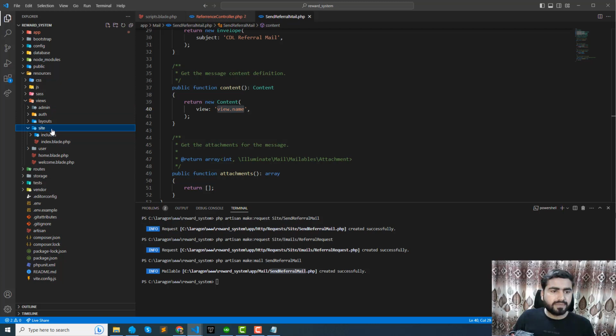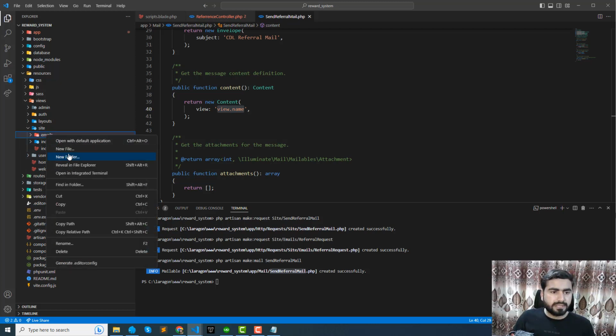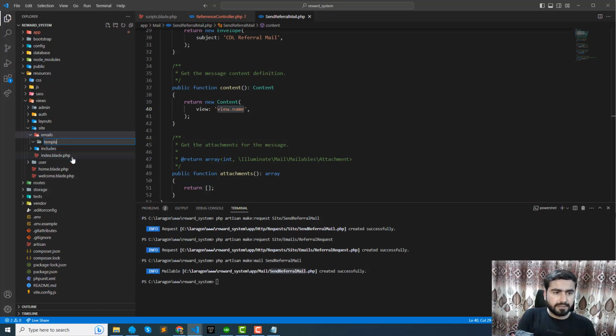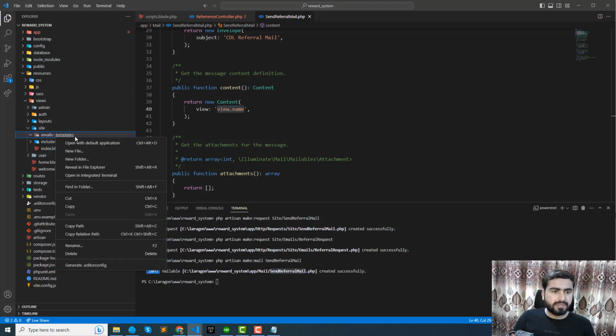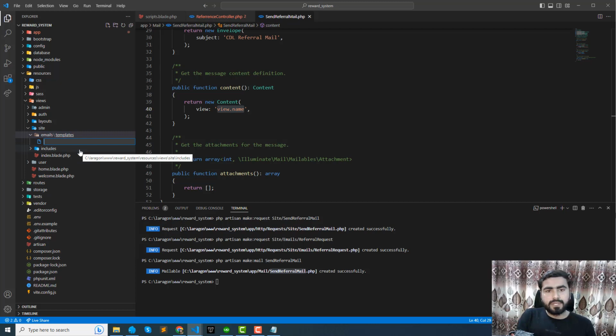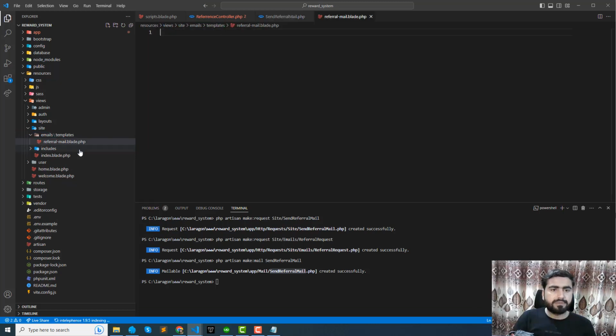So here, inside the sites, I'm going to use the emails, and in the emails I'm going to create a templates directory. In the templates I'm going to create the referral mail. You can call this referral mail dot blade dot php, and here we can use our logic.